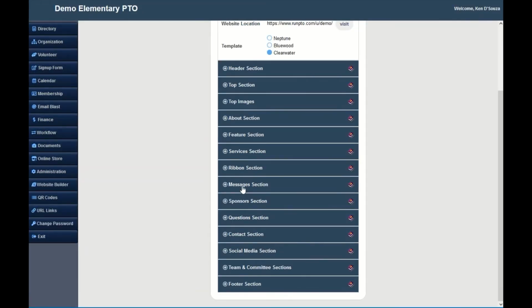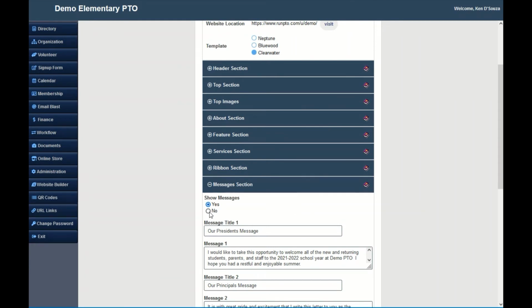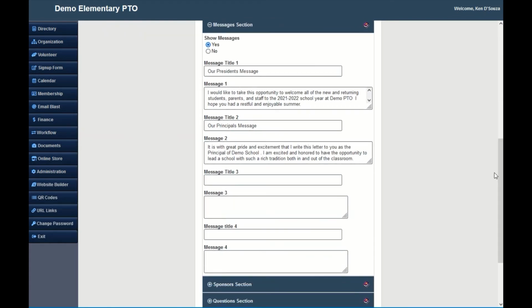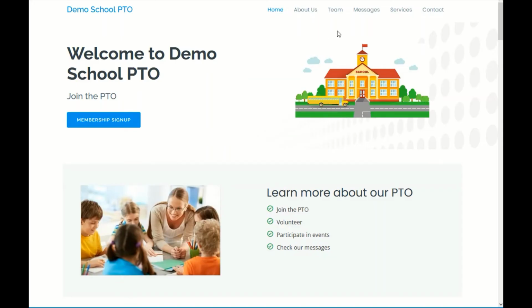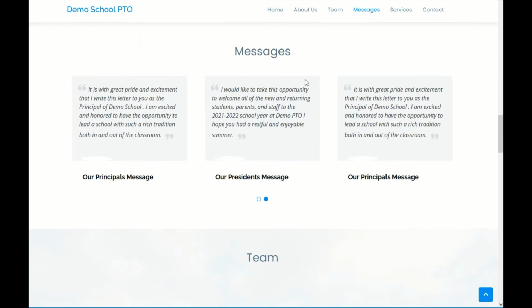Messages section. You can hide the message by selecting No here. There are 4 message boxes available in the Messages section. Each message box has a title and content associated with it. Messages can be from the PTO president, principal, and committee chairs. Messages can be changed as and when required. Let us go over to the website and see how the messages are displayed. Clicking on Messages will take you to the Messages section, and you can see the president's and principal's messages displayed on the website.